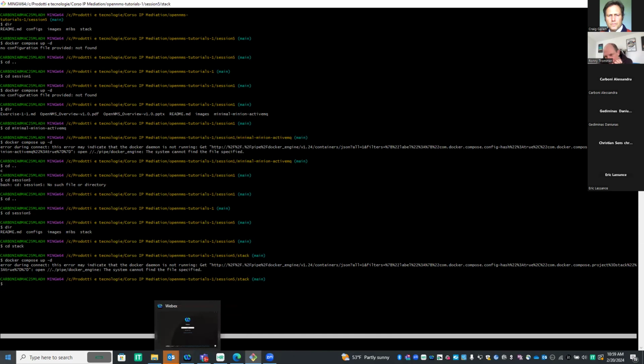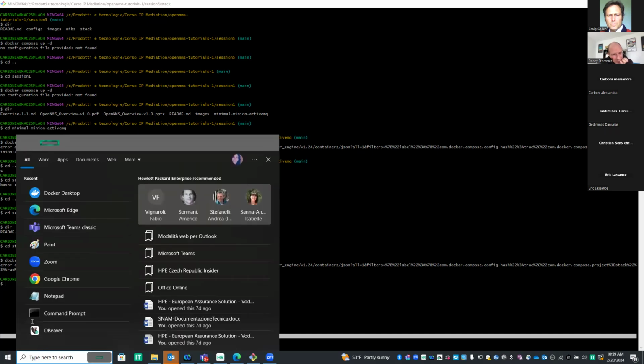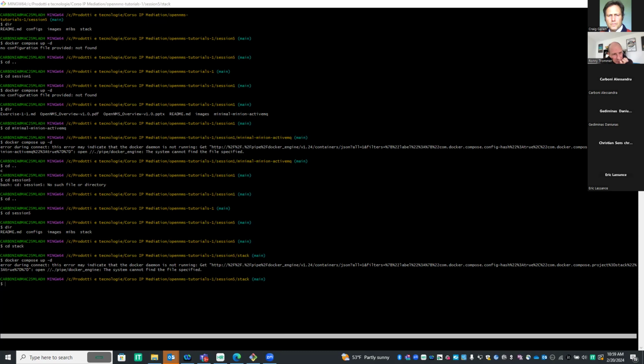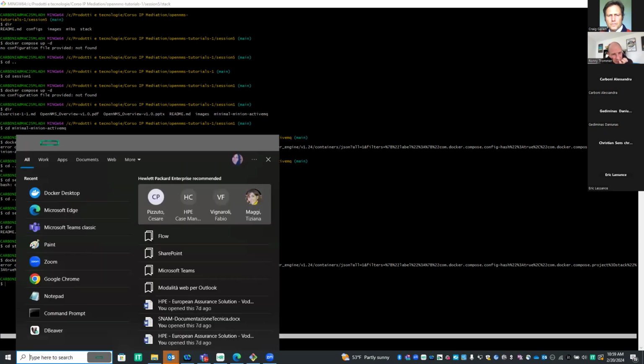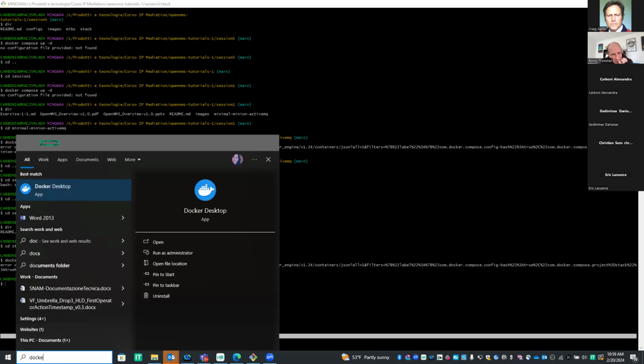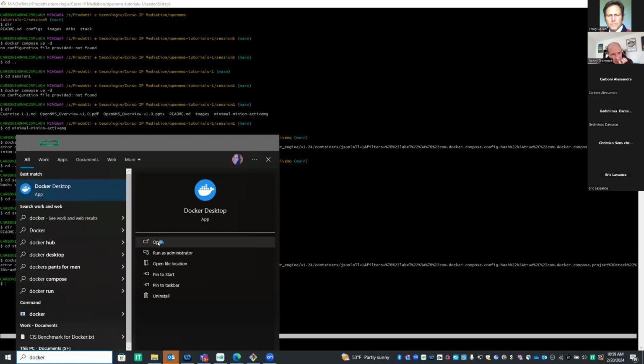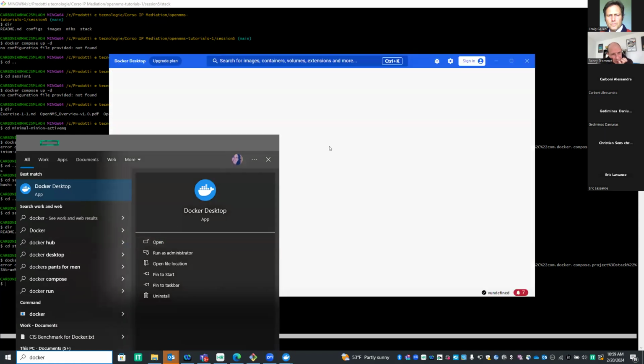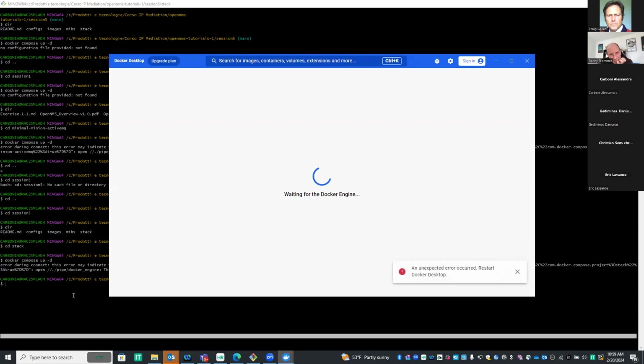No, I don't see an icon down there. What happens if there's no error message or nothing happening? No, nothing happening. It sometimes takes a while to come up, so just give it a minute or two. If you click on the Docker Desktop app... Oh, now it's coming.